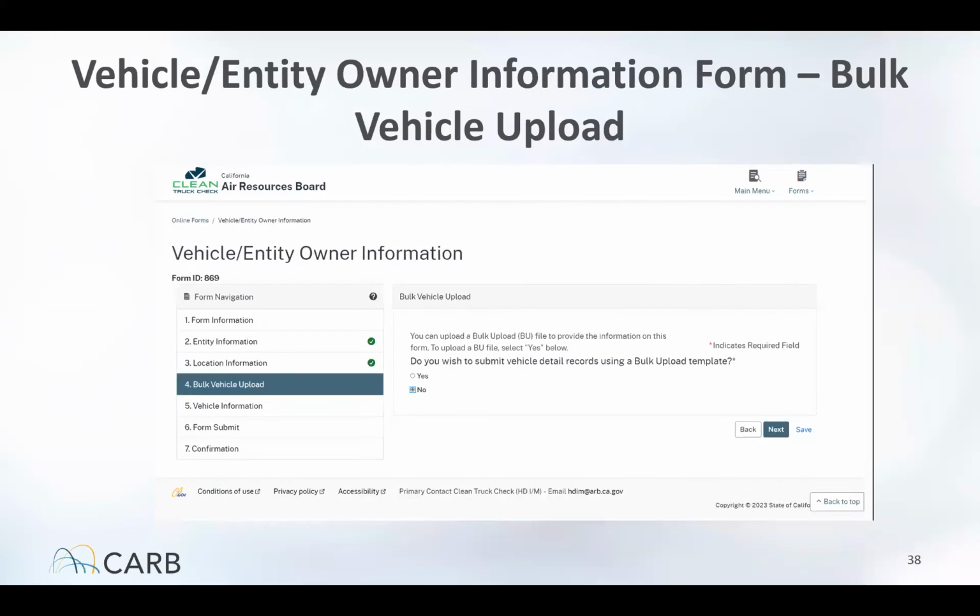CTC-VIS allows you to do bulk vehicle upload so that you can add multiple vehicles to the system at the same time using a provided bulk upload file template. This will make it convenient for fleets with many vehicles that need to be reported in their CTC-VIS entity. You also have the option of adding your vehicles individually without doing a bulk upload, which I will show you how in the later slides. For now, let's say you would like to do a bulk upload of your vehicles. Select Yes to this display question.